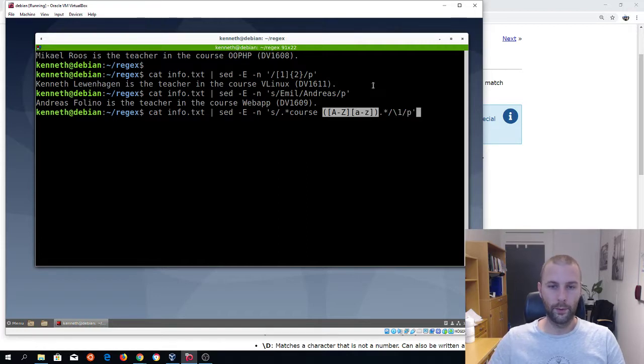But I want one group. So we take anything, then we come to the word course, then we got a space, and then I want my group. If this is working okay, I'm gonna replace the output with the group 1. So instead of writing the whole line, I want to just write the course name. Let's see if it works.